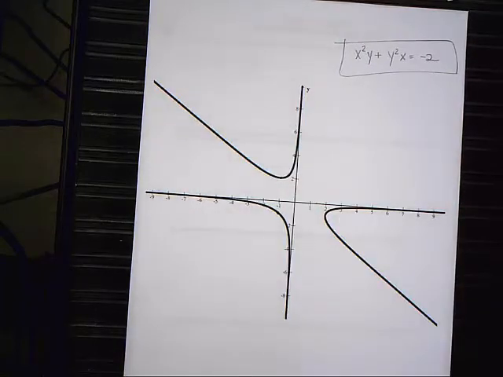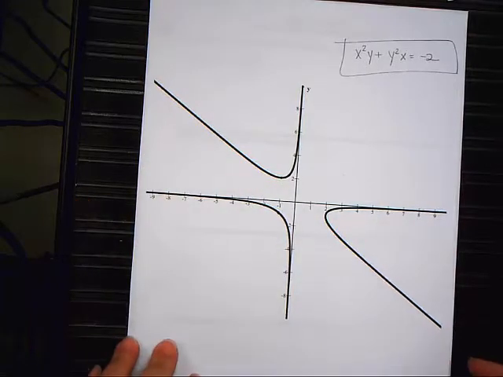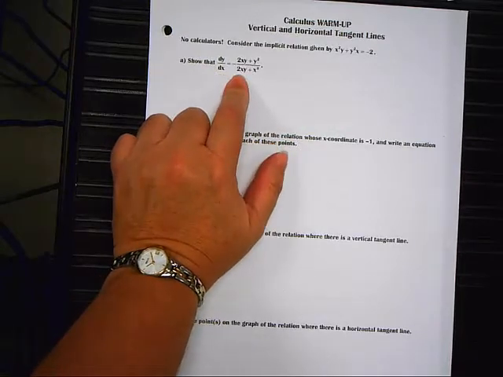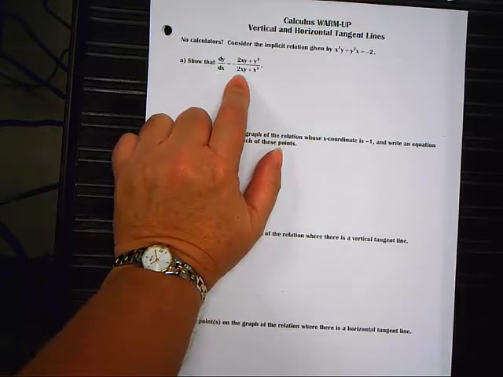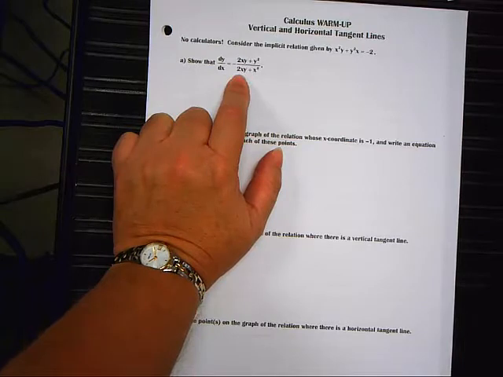Is that a function? Definitely not. Okay. We're going to come back to this picture in a minute. But part A says, show that the derivative is this. Boy, is that nice. They actually tell you what your answer is supposed to be. Doesn't always happen on the AP exam.